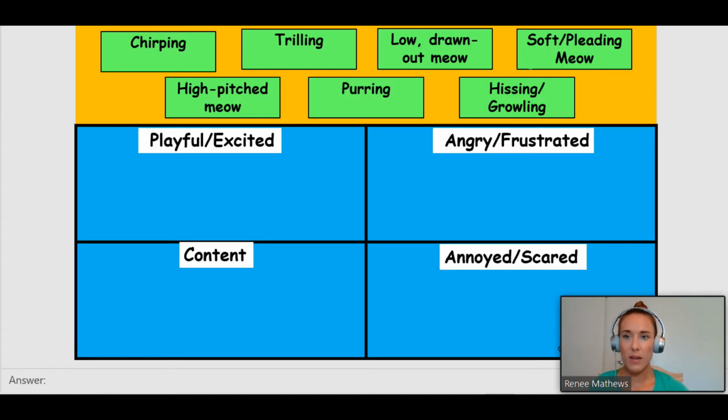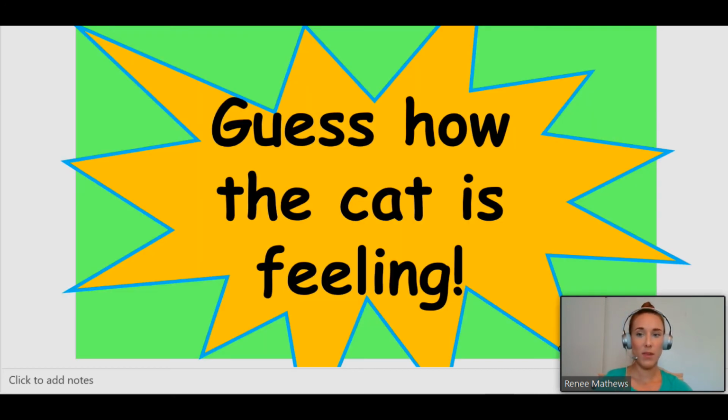Then after that, we played a little game. Guess how the cat is feeling. So I showed different videos and pictures, and my student had to guess how the cat was feeling. Let's take a look.